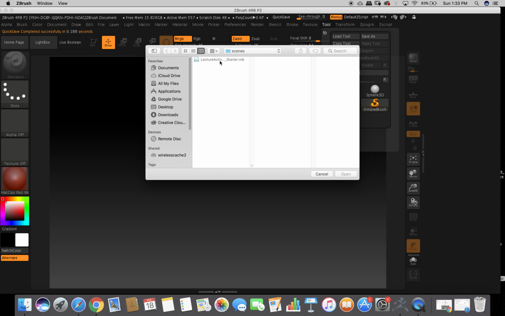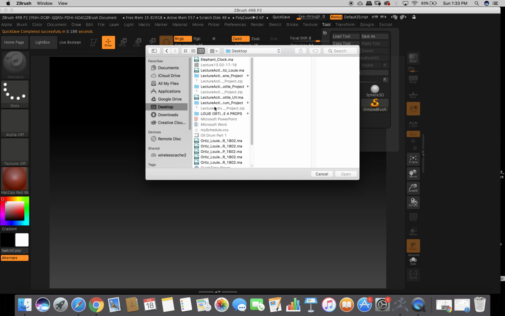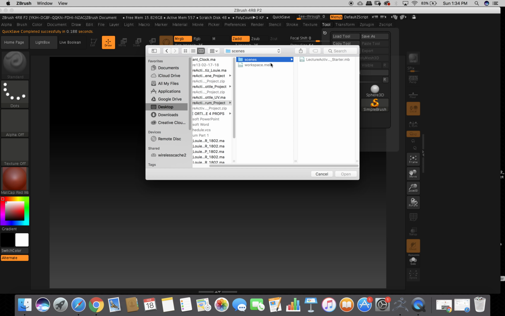Any object, any mesh that you're dealing with in ZBrush, ZBrush doesn't call a mesh. It doesn't call an object. It calls it a tool or a subtool. It's really just a fancy way of saying it's either, in this case, all of our oil drum, right?